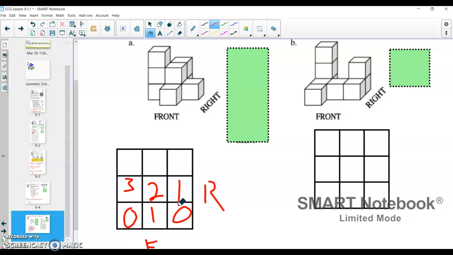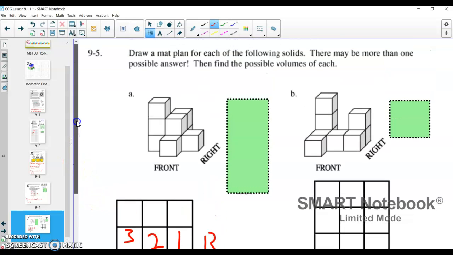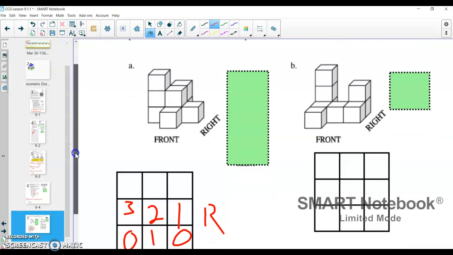And then behind that, it looks like it goes, I really don't know what goes here. And like behind this big stack of 3, I really don't know what goes here. And so it says there may be more than one possible answer here. Well, I think this one's going to have more than one possible answer.